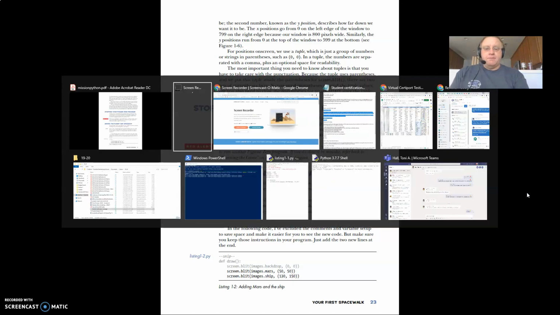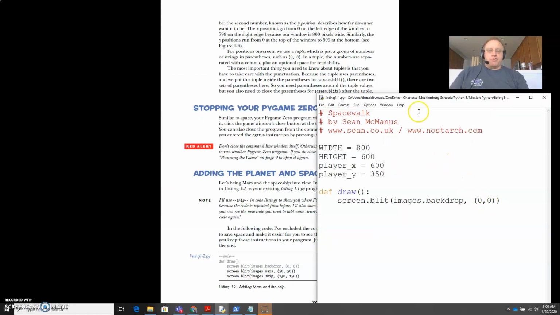Let me pull up my IDLE script that we're working on. And so here is our script. Down here is the code that we want to add. Notice everything we've added up to this part, but in the draw function we're going to add 2 more lines. Just to make it a little simpler, I'm just going to copy and paste this line. And remember, we want those lines in our function to be indented. So I'm going to paste those twice and then change the image and the location. We want Mars first, and then we want the ship second.